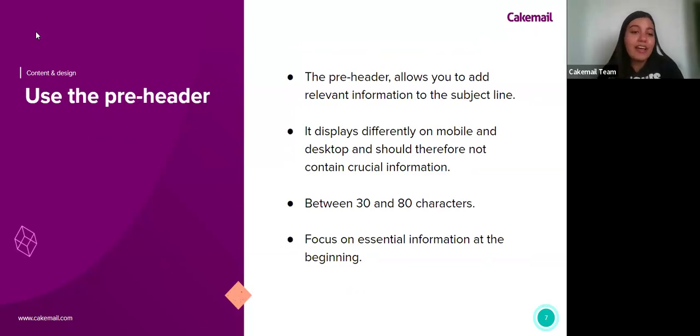Now, onto the pre-header. We've mentioned previously the importance of your pre-header, but it essentially allows you to grab the attention of your audience. It gives them a little snippet, something to look at, to know what your email is going to be about. So we recommend that the pre-header, again, allows you to add the relevant information to your subject line. It works as a way to complete or complement your email. It also displays differently on mobile and desktop.